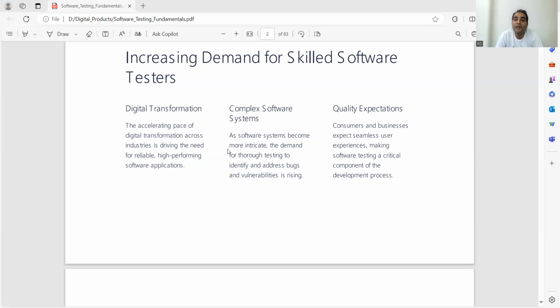So there is an increasing demand for skilled software testers, right? If you are skilled, if you have good knowledge of software testing, then definitely there is a demand for you. And recently the job market has also opened. The calls have started coming up for the experienced people also, and it is expected for the freshers also. Very soon they'll be getting placed.